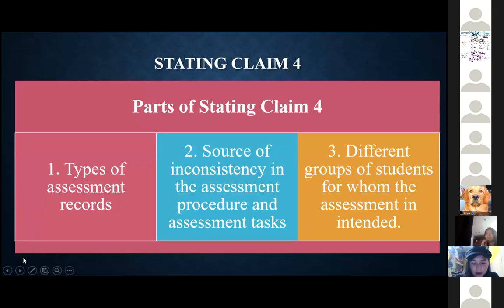I'm going to talk about stating claim 4. And claim 4 includes the following parts. The first part is types of assessment records. The second part is sources of inconsistency in the assessment procedure and assessment task. The third part is the different groups of students for whom the assessment is intended.